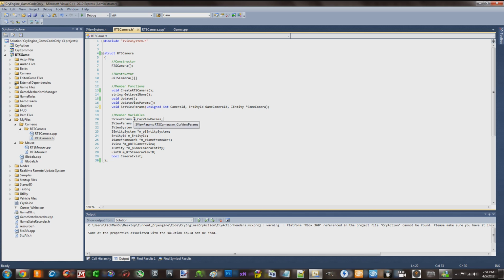So instead of making a pointer that points to the SViewParams class to use its functions and variables, you're making an object or instance of this class. Okay, it's a little bit confusing. So what this is, this is a pointer. Look at all these pointers here.